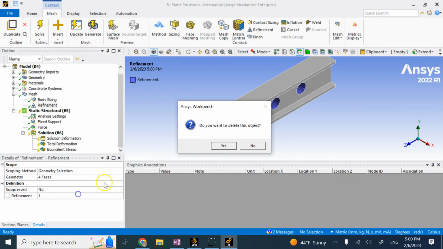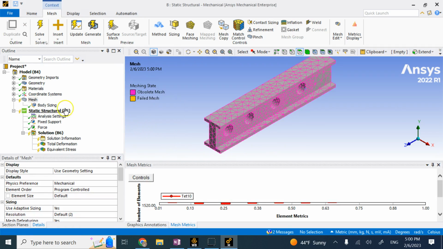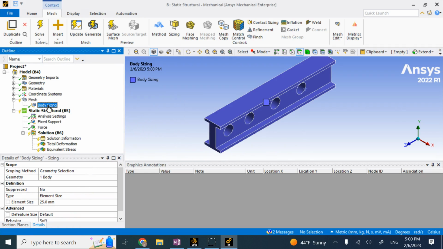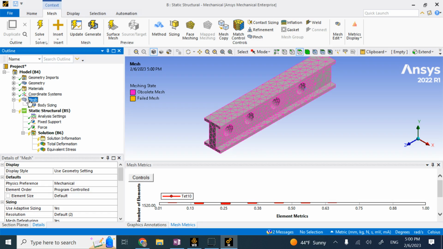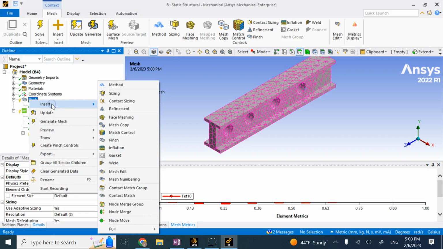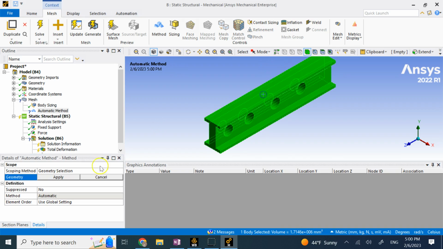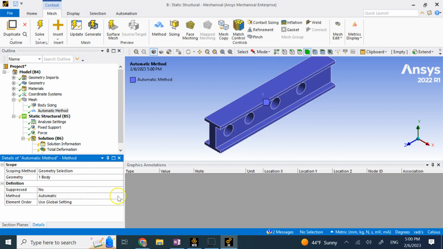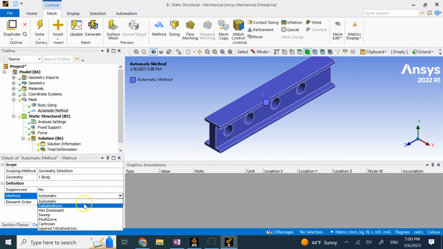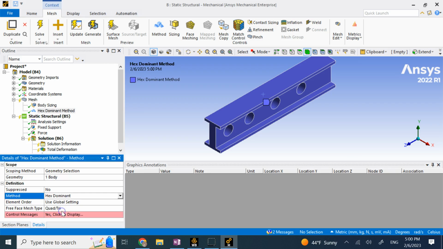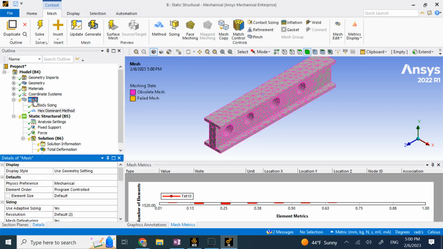So what I will do is go here to the mesh and right click and say insert and then say method. And here you see the method is typically automatic. The software will decide for you, but if you want, you can force that method. So instead of automatic or tetrahedron, which I had right now, basically you might say, hey, could you make it hex dominant for me? And see what hex dominant gives you.